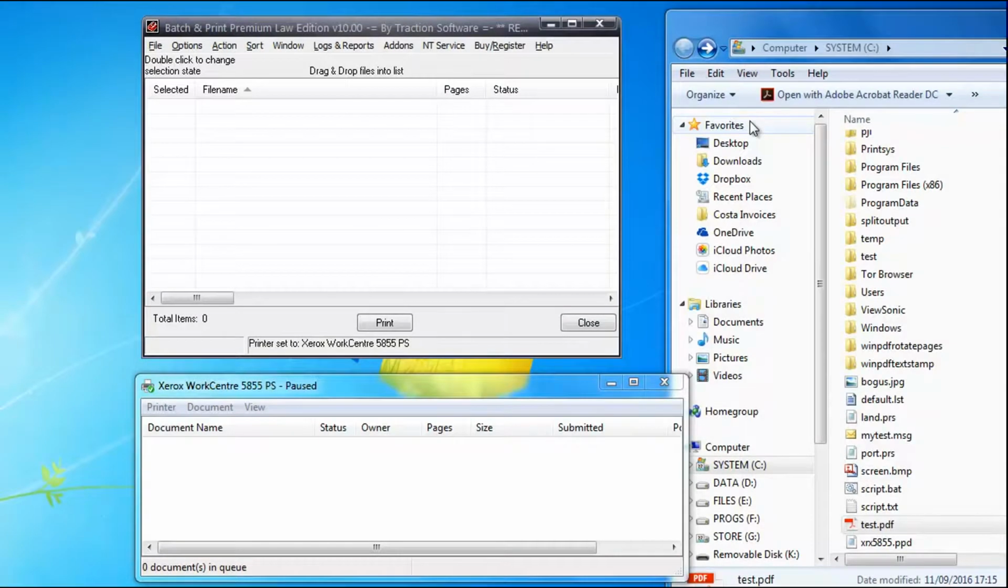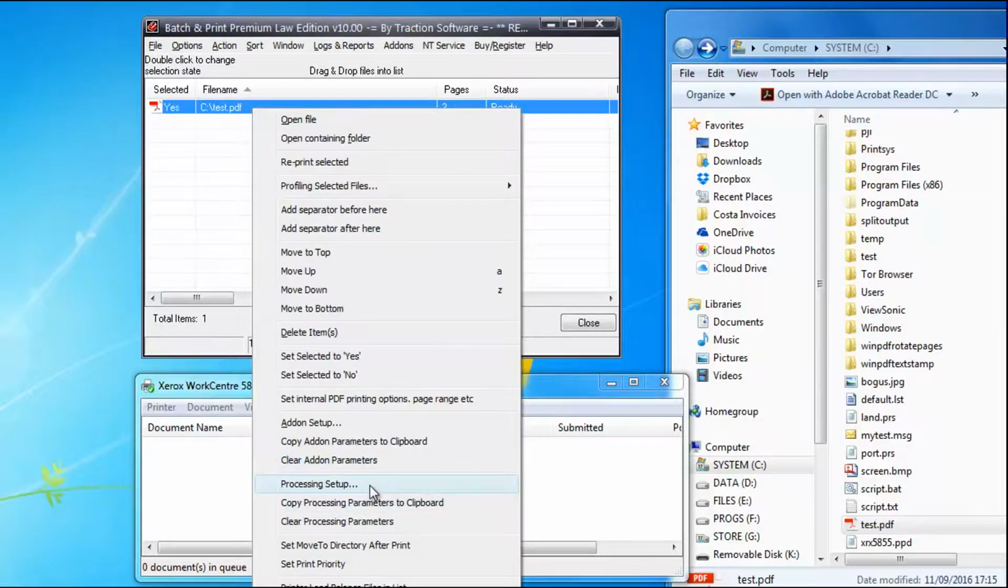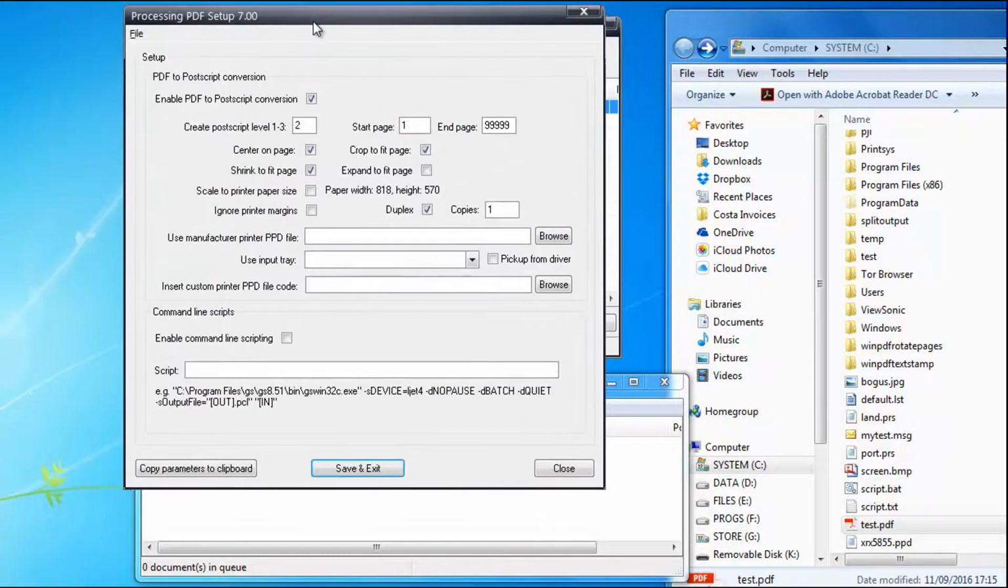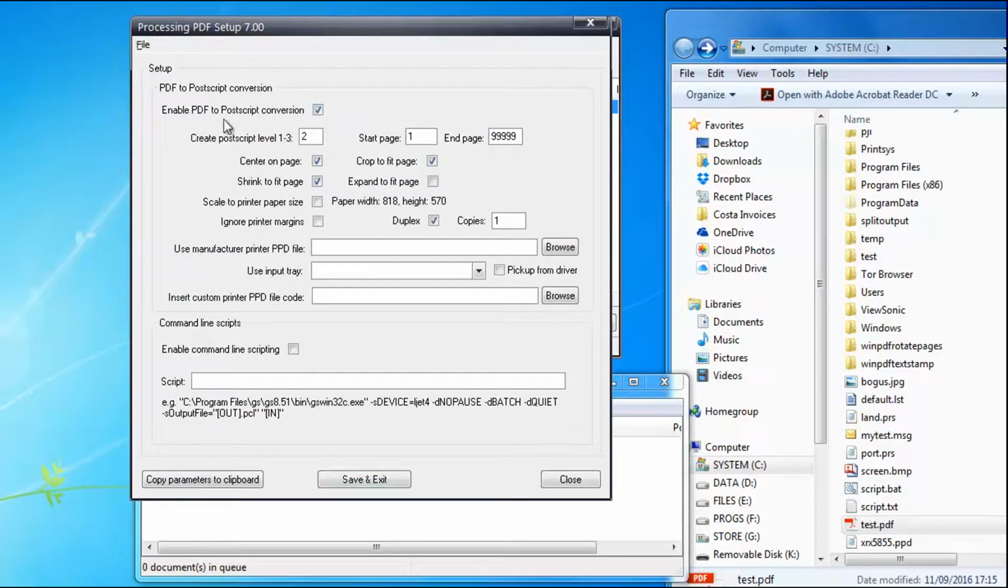How to print PDFs as PostScript files with tray settings. Now to do this, drag and drop a PDF in. This is to set it up. Right mouse, processing setup. Now enable PDF to PostScript conversion.